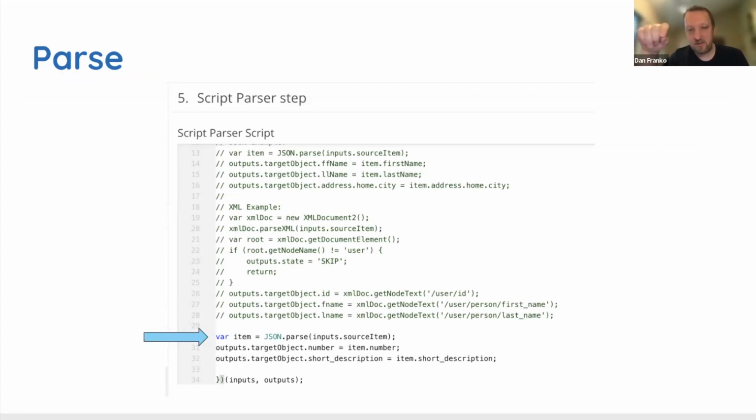I'll show you what the outputs look like. This is one of those ServiceNow magic things where you're like, okay, where does target object come from, and how does that connect to my output? And I'll explain how that looks, because it can be a little confusing. At least it was to me.